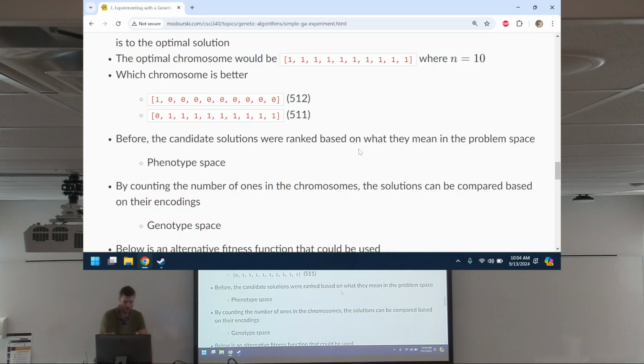Now, there are two words that we're going to use a lot in this course: the phenotype space and the genotype space. This is borrowed from biology. Before, the candidate solutions were based on what they mean in the problem space. The phenotype space. What's the best integer? The binary number represented as an unsigned base 10 integer. But now we're flipping it. If we're counting the number of ones, we're looking for the chromosome that can be compared based on their encodings.